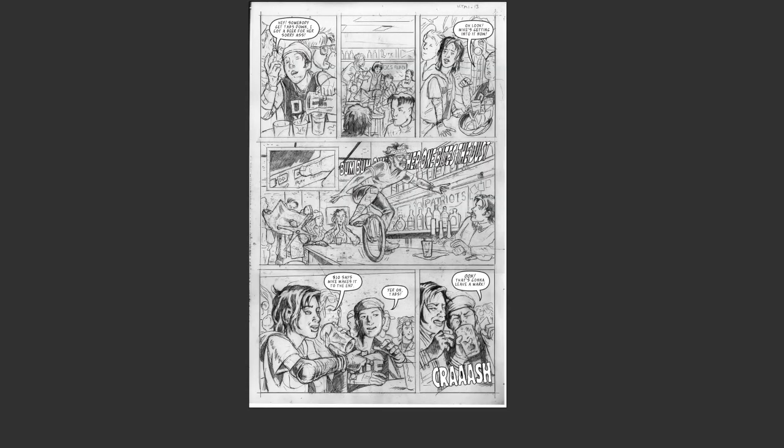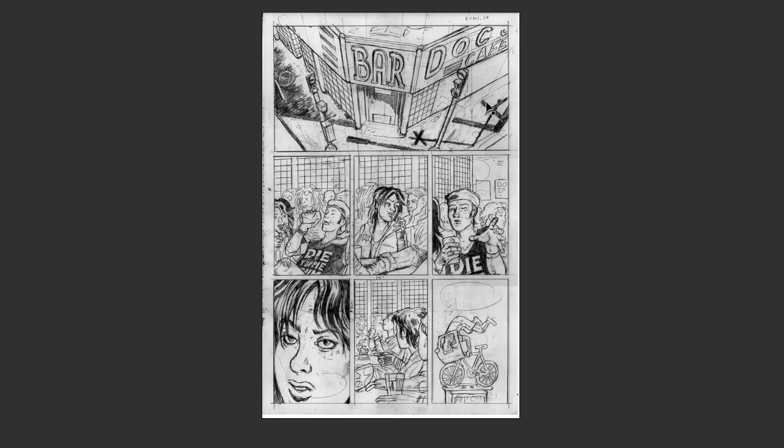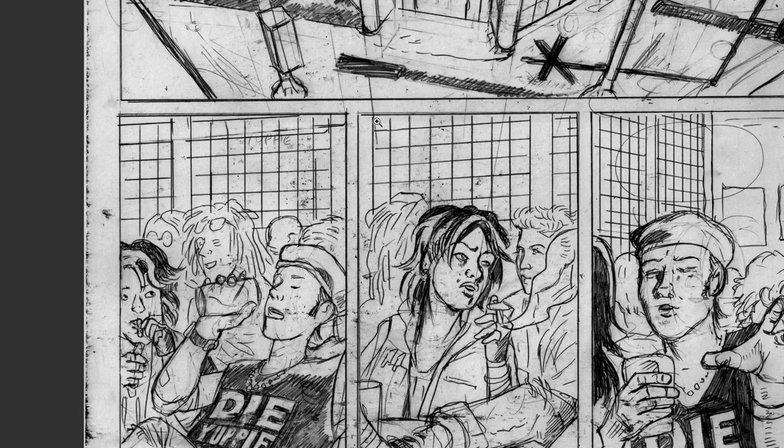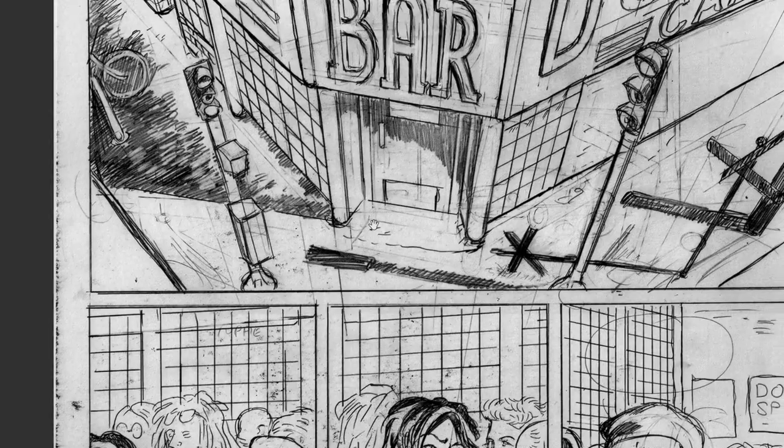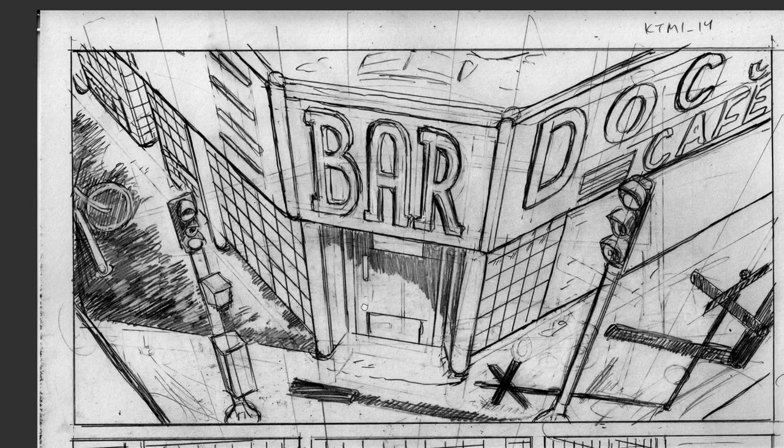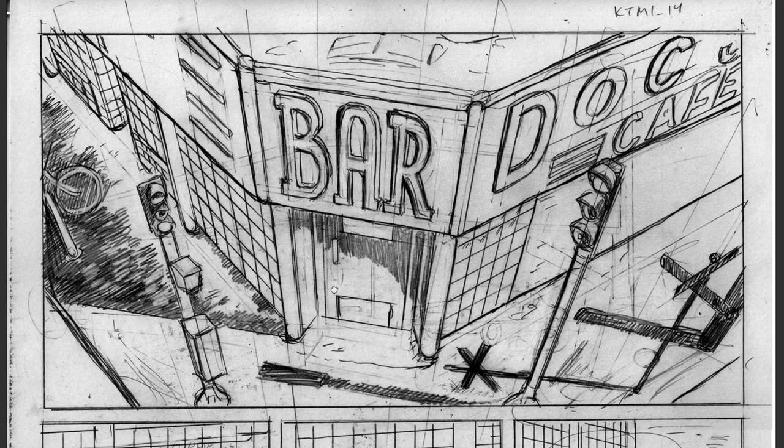And then on to page 14. Some time has gone by, and we're now looking at the bar on the corner. That's where she walked in, by the way. And it's got glass brick on the outside. There's glass brick on the inside. I thought this was a really interesting angle that kind of showcases where they are.